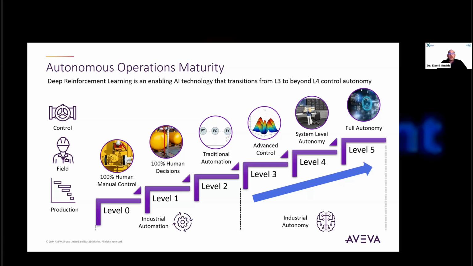How do I conduct my field operations, so my maintenance, with greater autonomy to plan and reduce those field interventions, as we just discussed, to improve safety, optimize the cost of our maintenance.